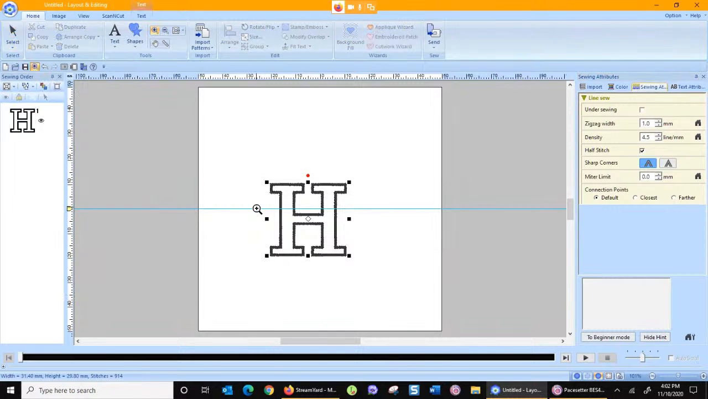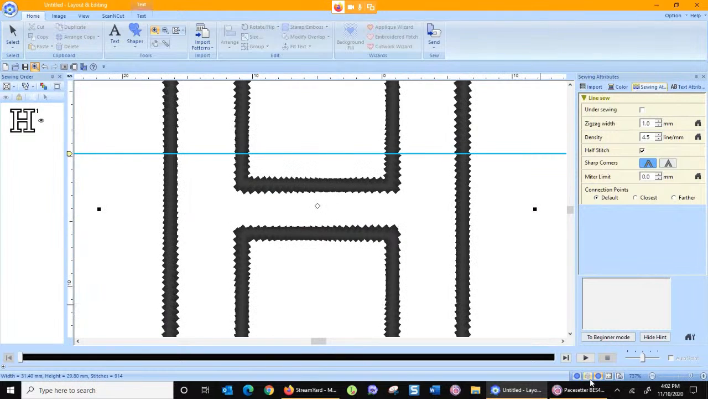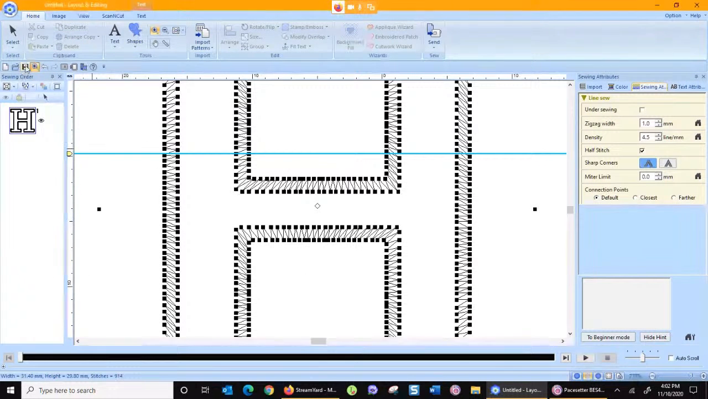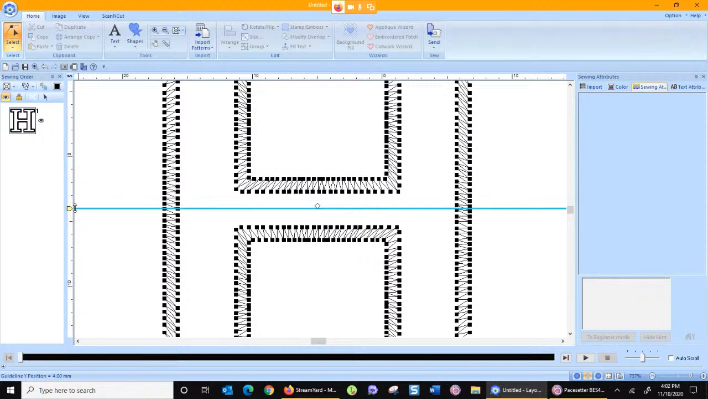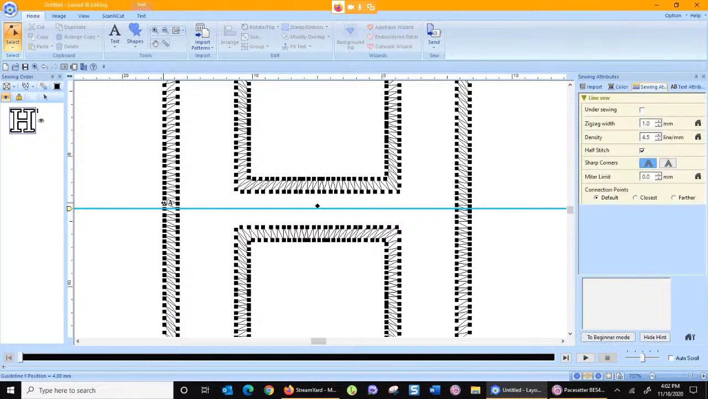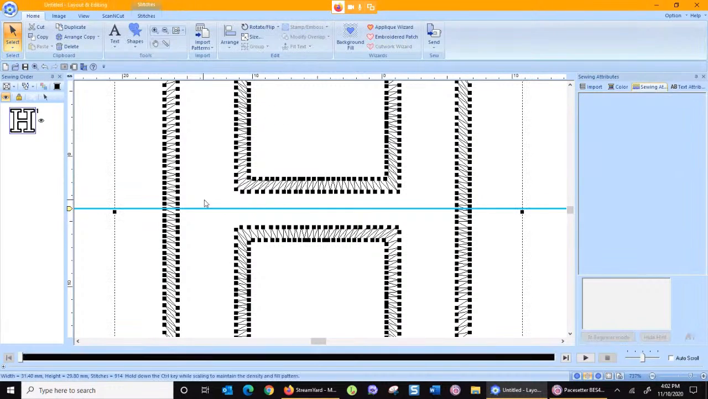Let's zoom in. And let's look at it in stitch view. Yeah, there you go. So now select point. We want it right there, basically. But we do need to convert it to stitches first, because you can't play with anything if it's not in stitch format when it comes to this.